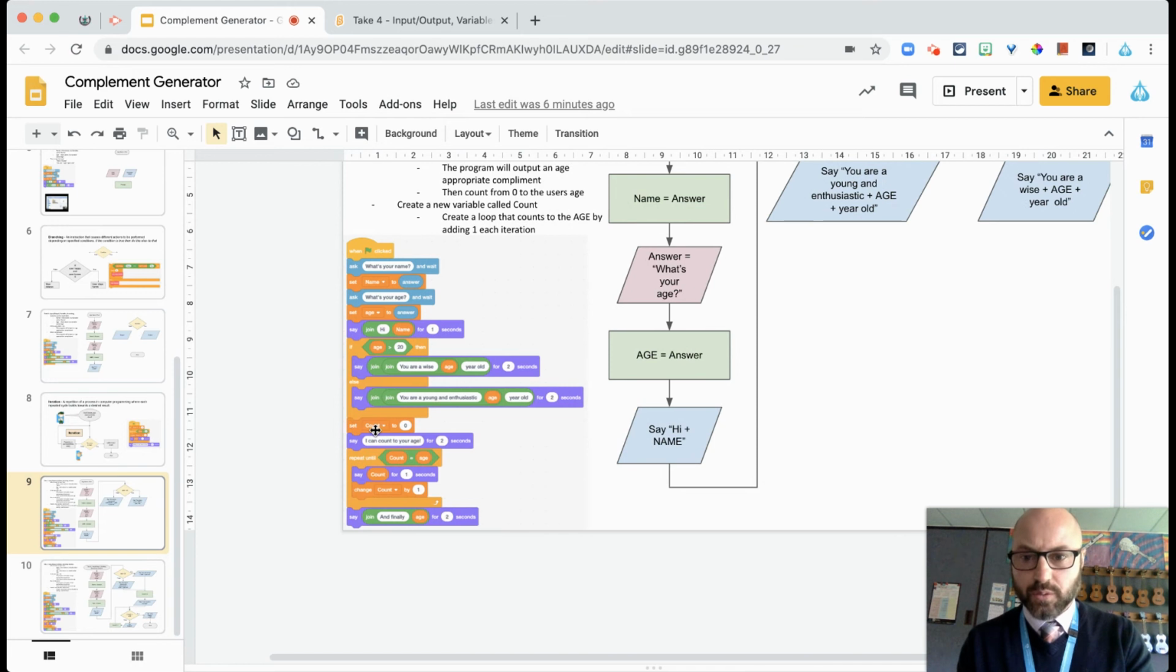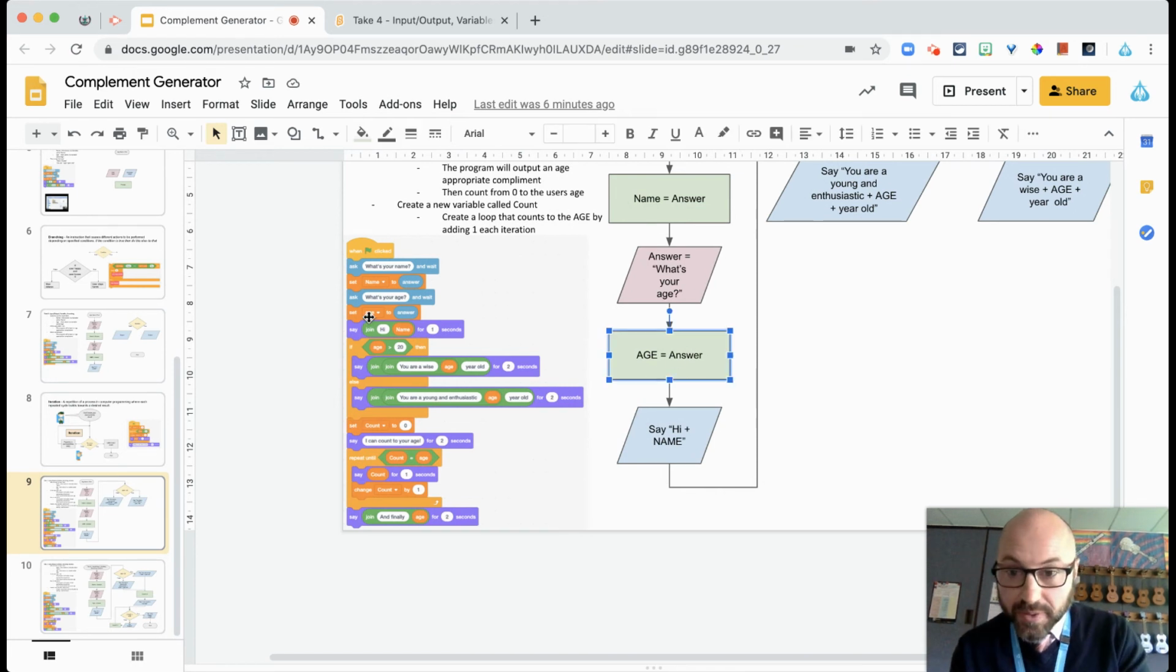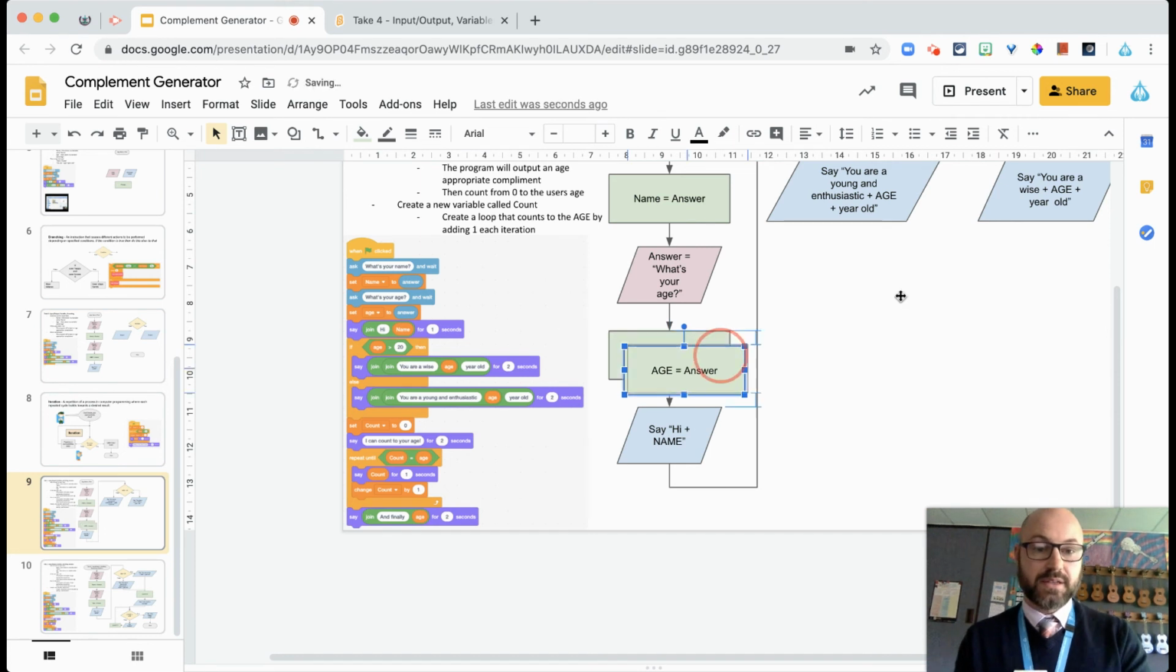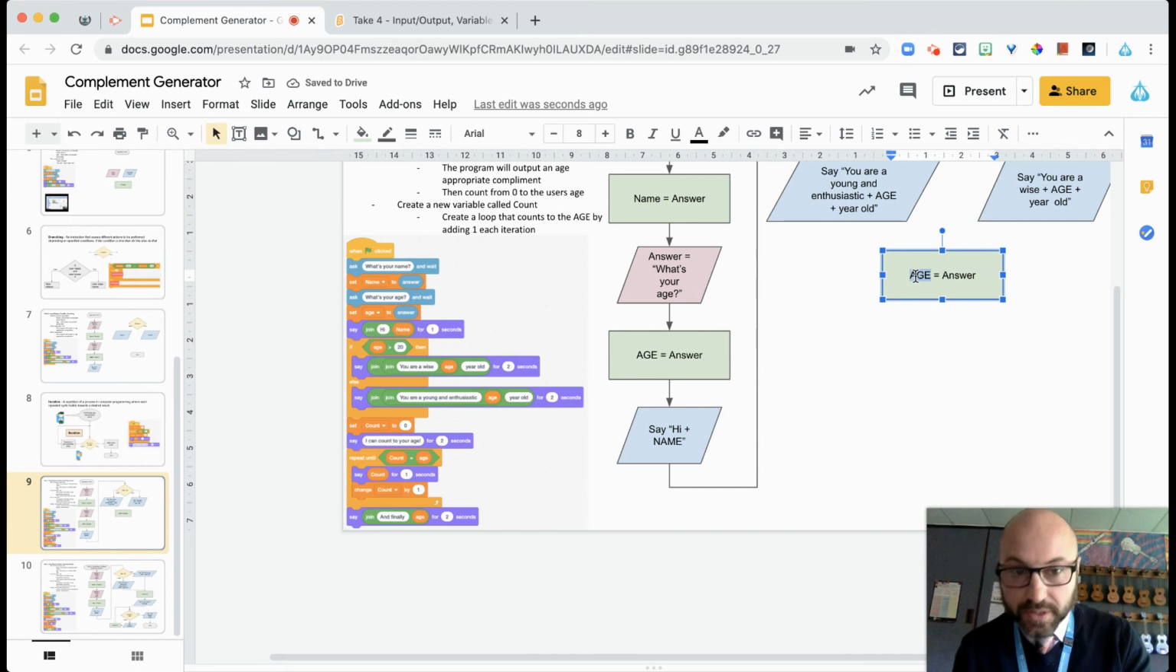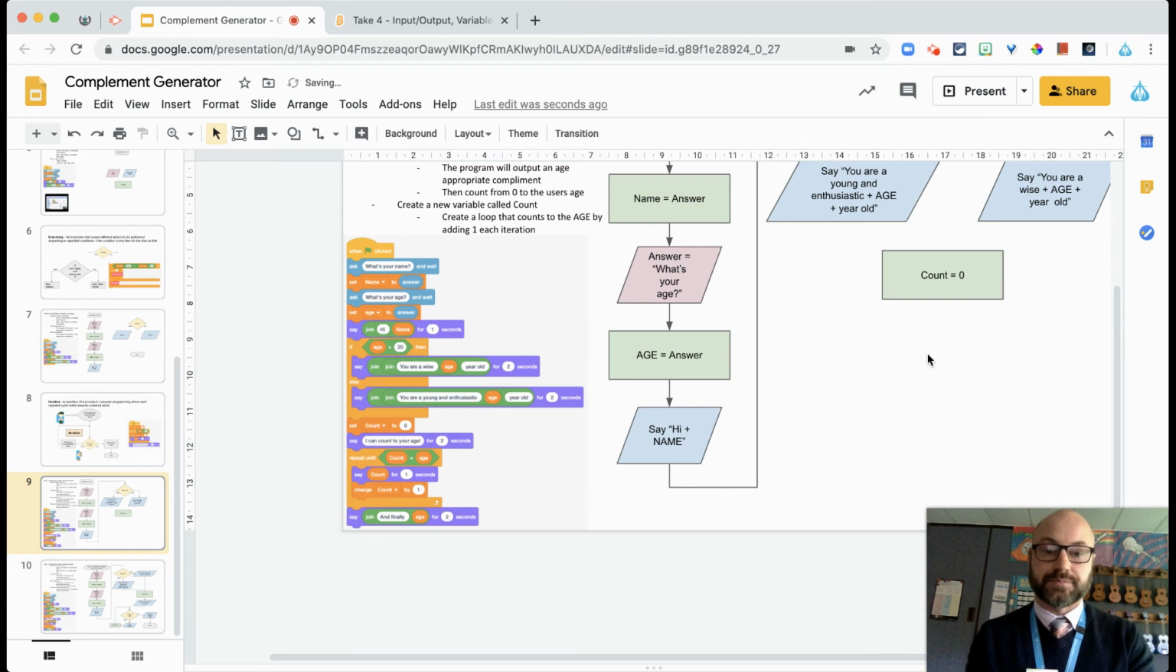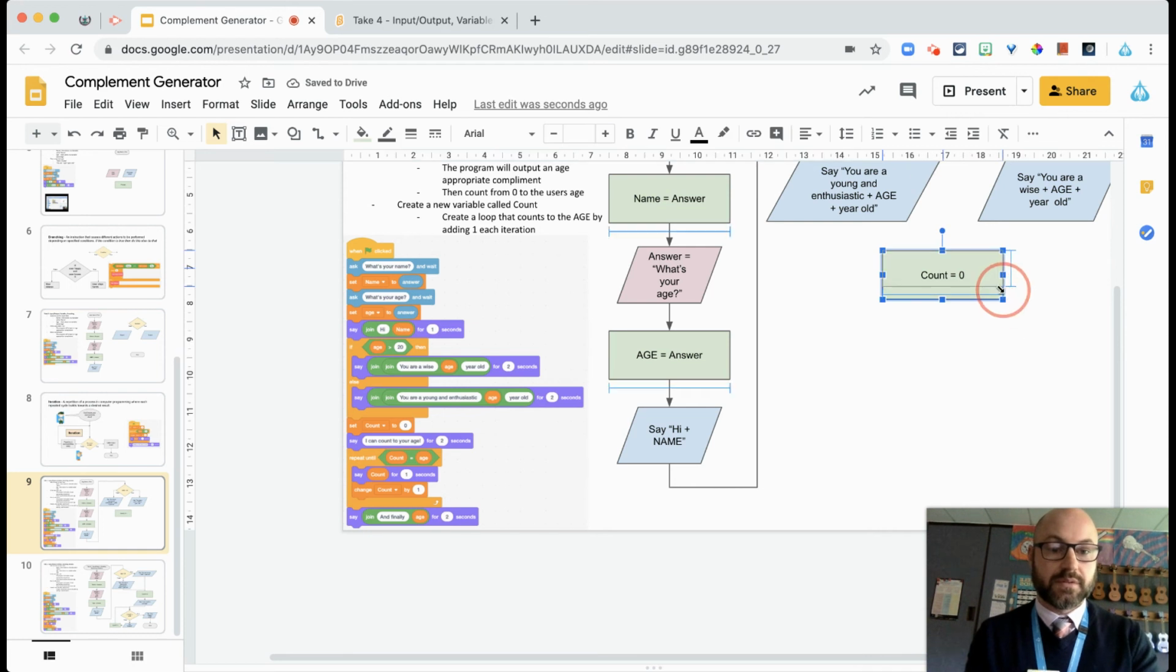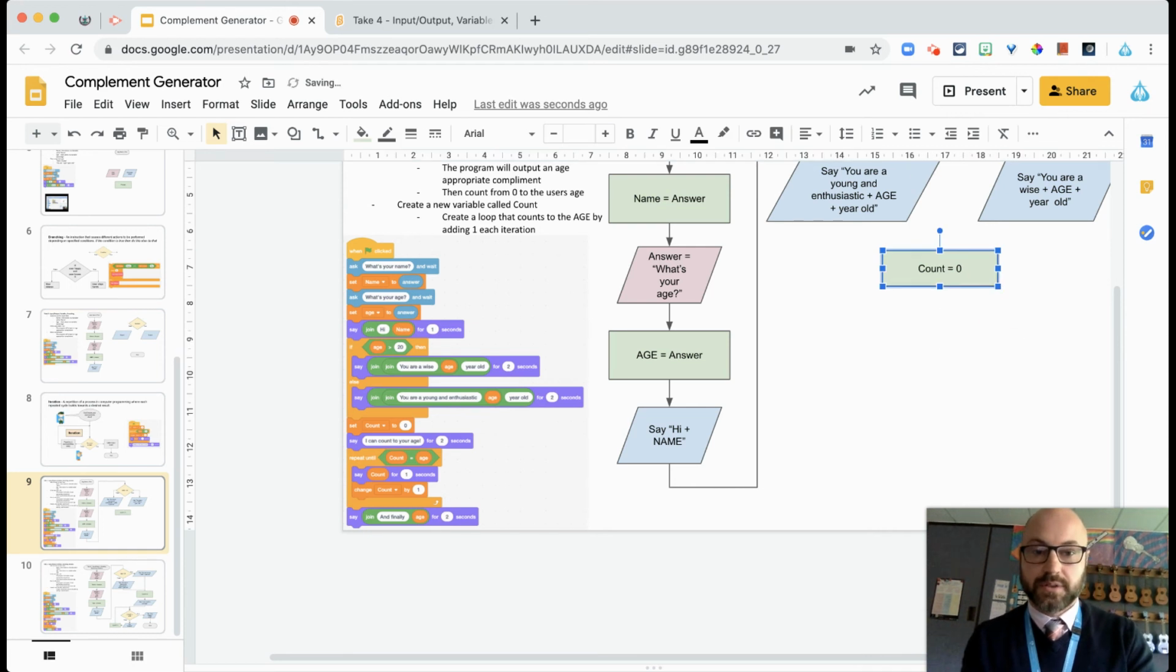Now, where it's got set or create that variable, let's make a connection. You can see here's a variable from up here, age, set age to answer. So I want to just click on the shape here, hit Control C to copy, and then Control V to paste. I'm going to pop this over here. And the new variable we've got is called count. So count equals, you can see in the program, it equals 0. And might just make it a tad smaller.